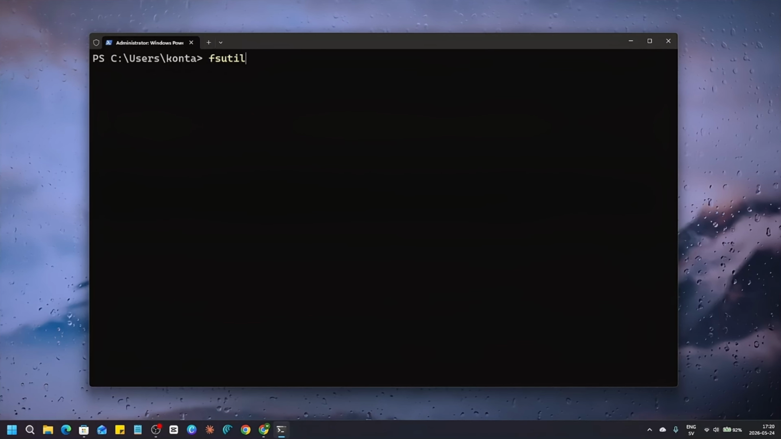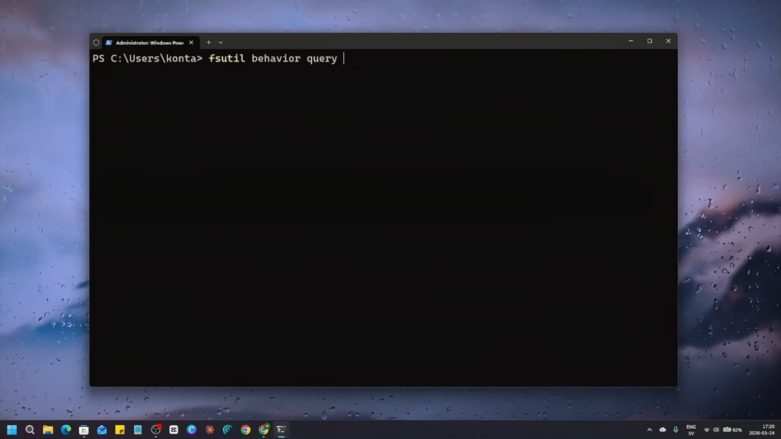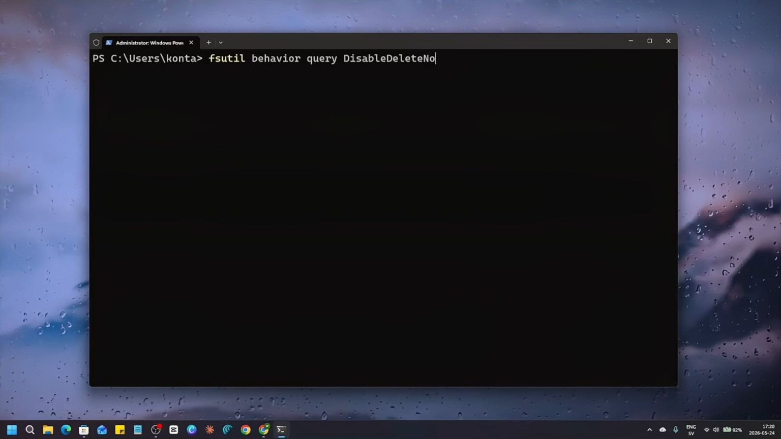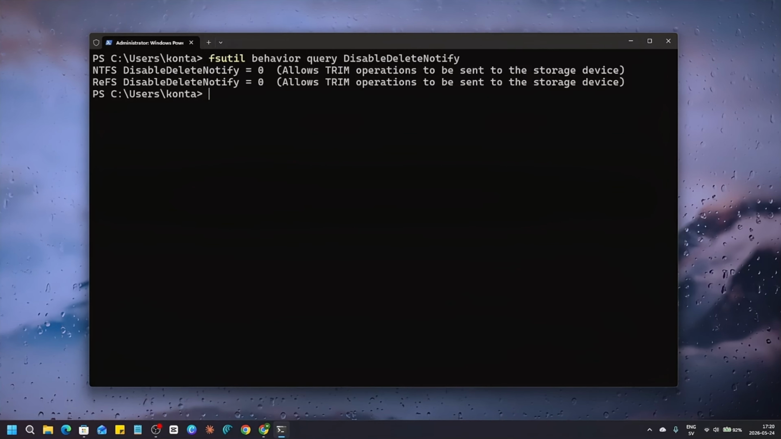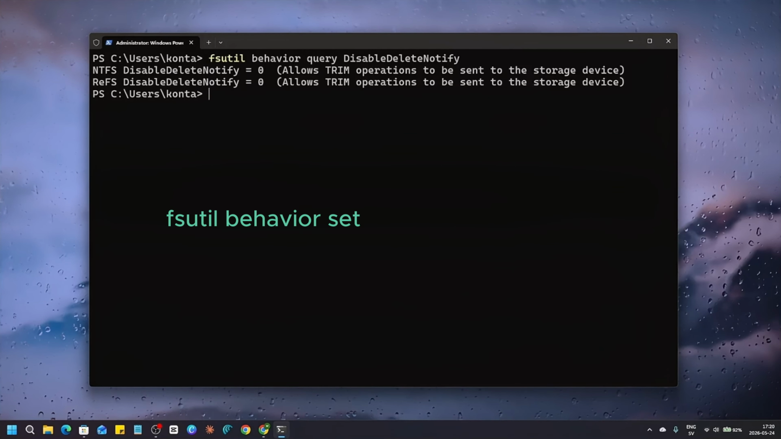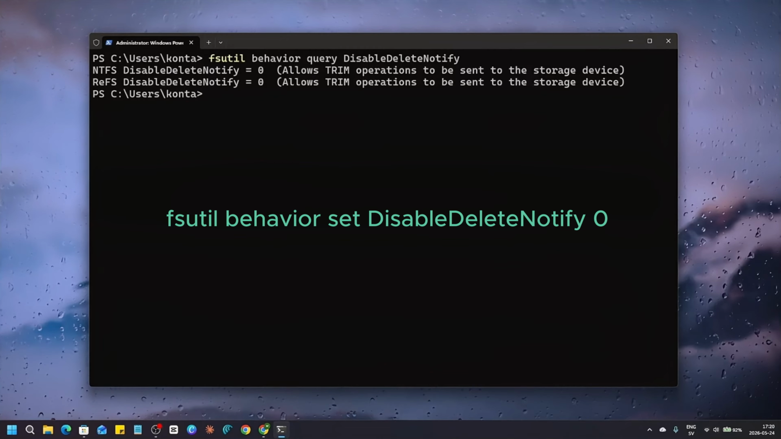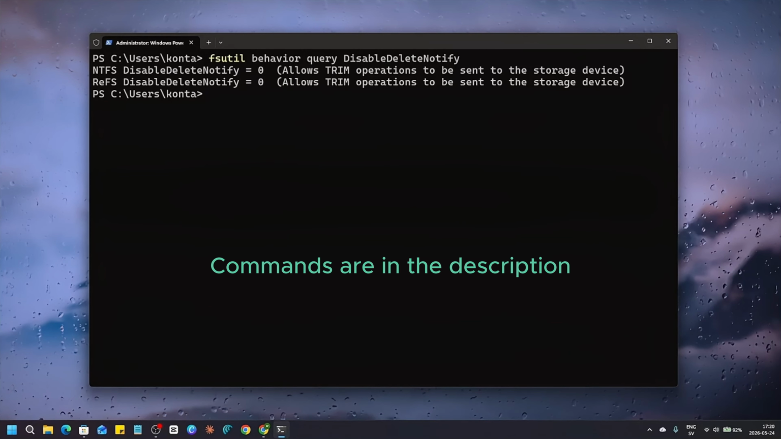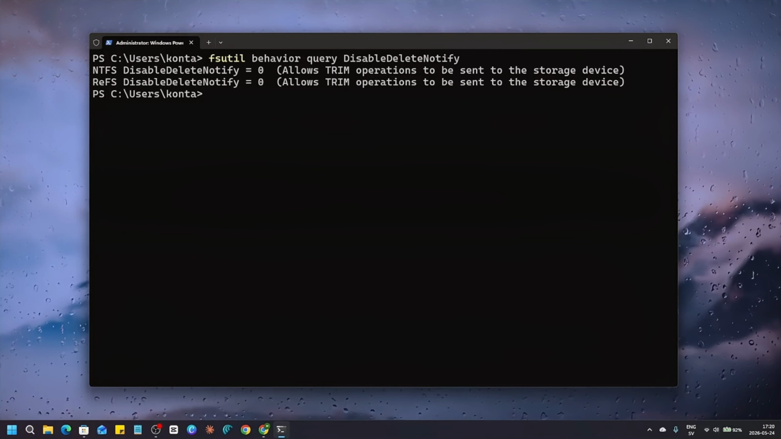In the admin window, type fsutil behavior query disable delete notify, and press enter. A value of 0 means trim is enabled. To enable it, type fsutil behavior set disable delete notify 0, and press enter. This is arguably the most important maintenance step for an SSD.